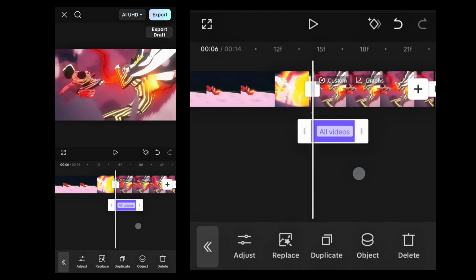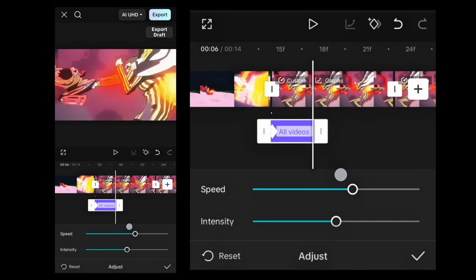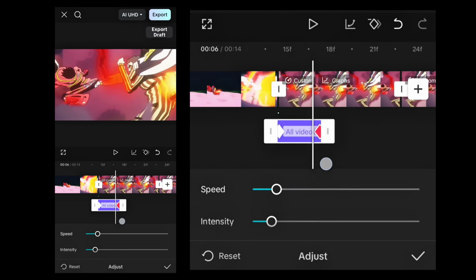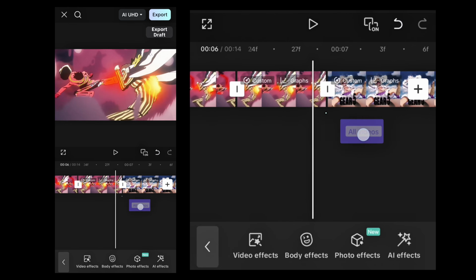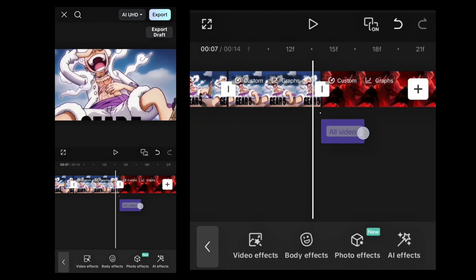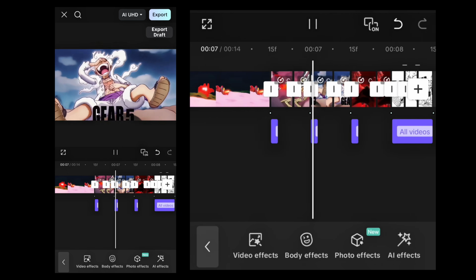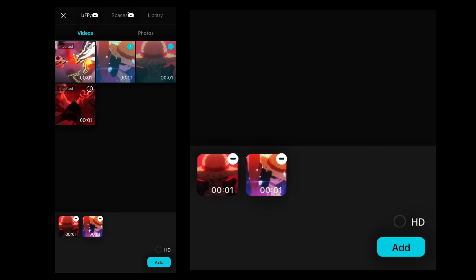Add keyframes, set the speed to 60 and the intensity to 50. Add a second keyframe, set the speed to 0, intensity to 0. Duplicate the effect and place it on the other clips. Now, do the same with the rest of the edit.